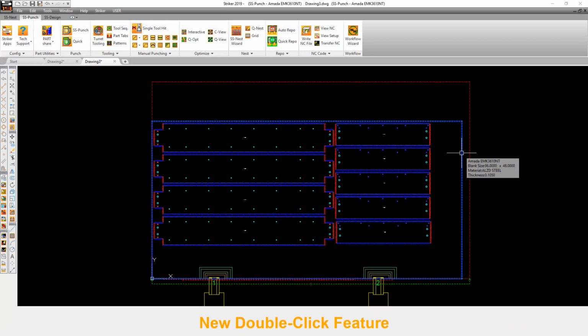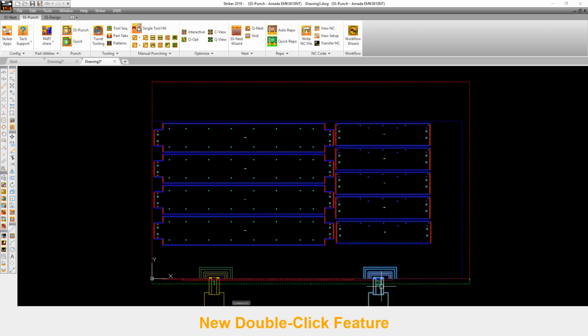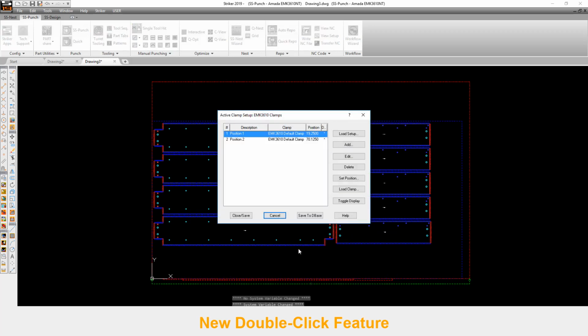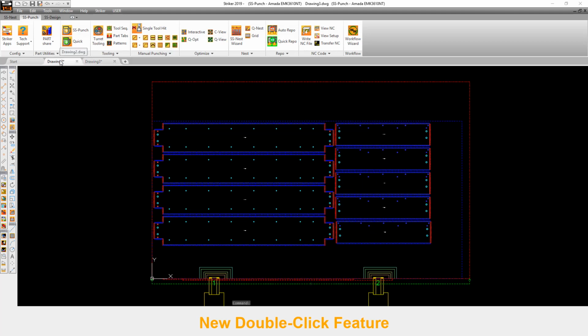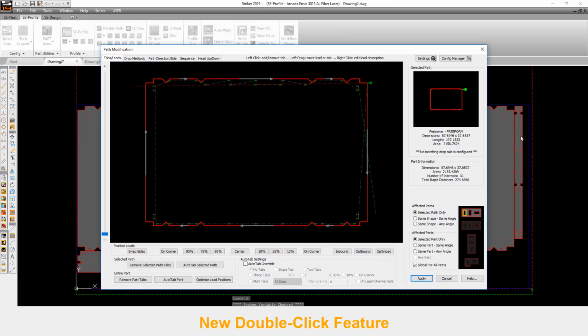A new double-click feature provides quicker access to the most commonly used features. When you double-click on a supported object, such as a sheet, clamp, a tool hit, or a tool path, it accesses the most commonly used function related to that object.